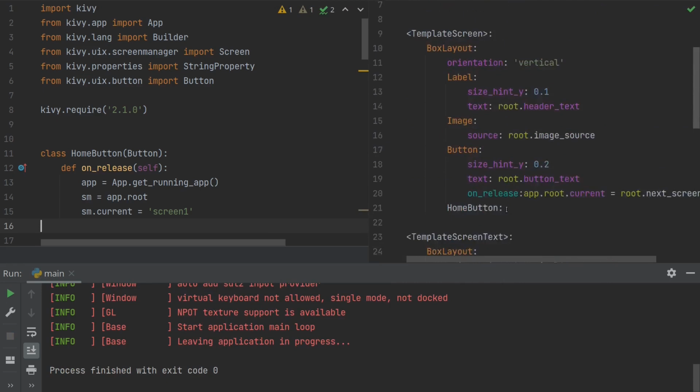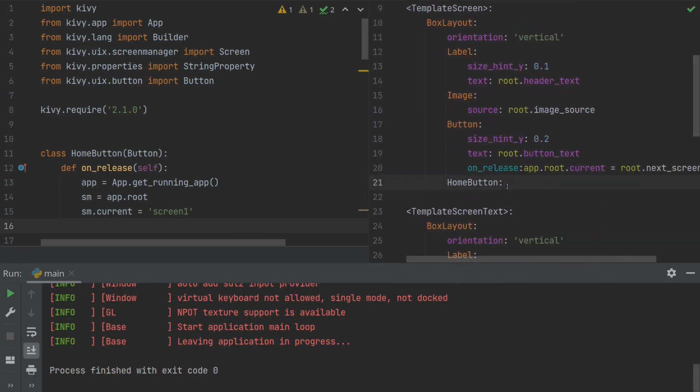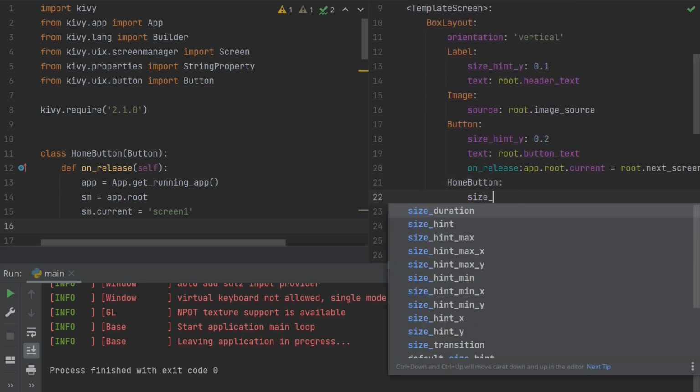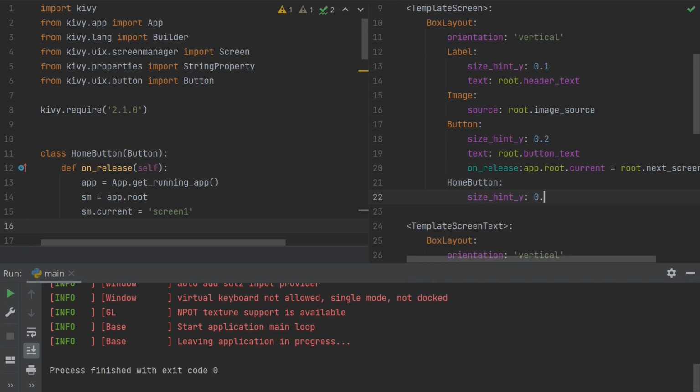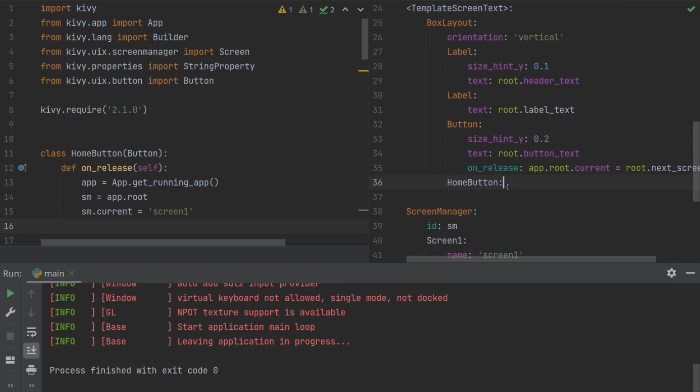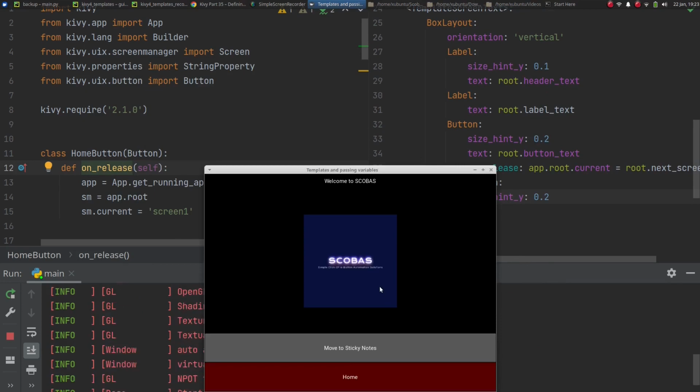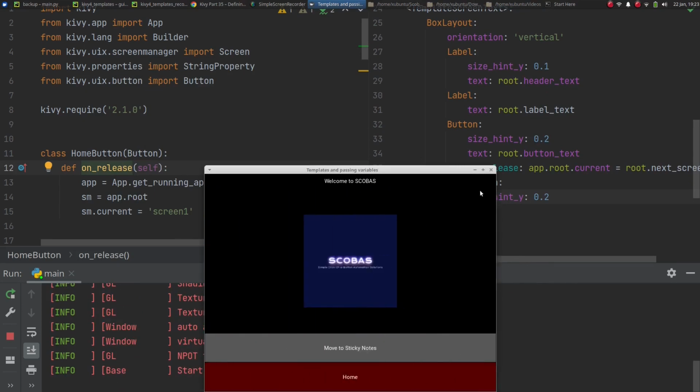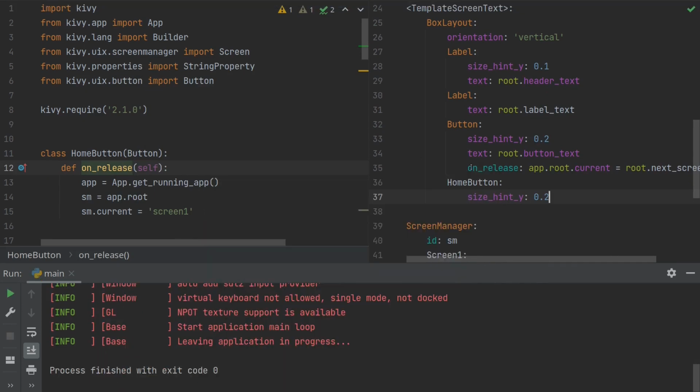Okay, so I can probably size hint it. Y2, I don't know, whatever. I think it's 0.2 or something. Same size as the button above, that makes sense. Okay, so what does that do? That's more like it. Yeah, okay. So that gives you 2 different ways of switching between screens. One in Kivy, the Kivy file, and one in Python.